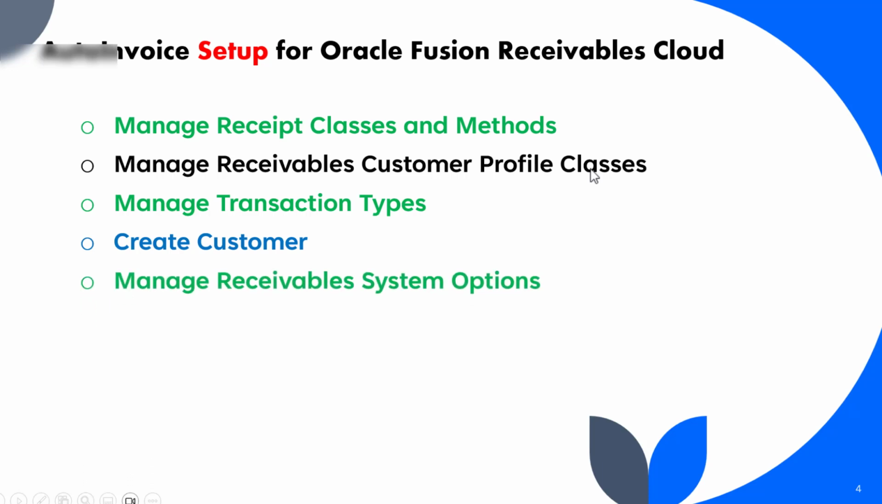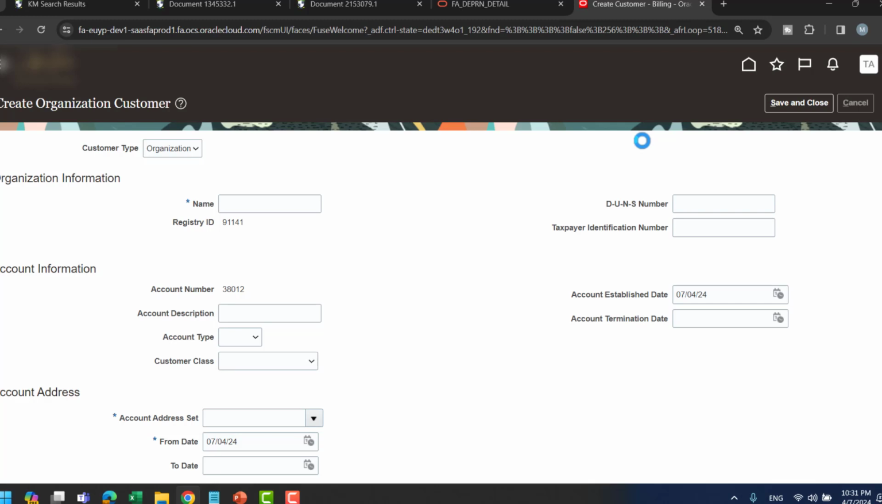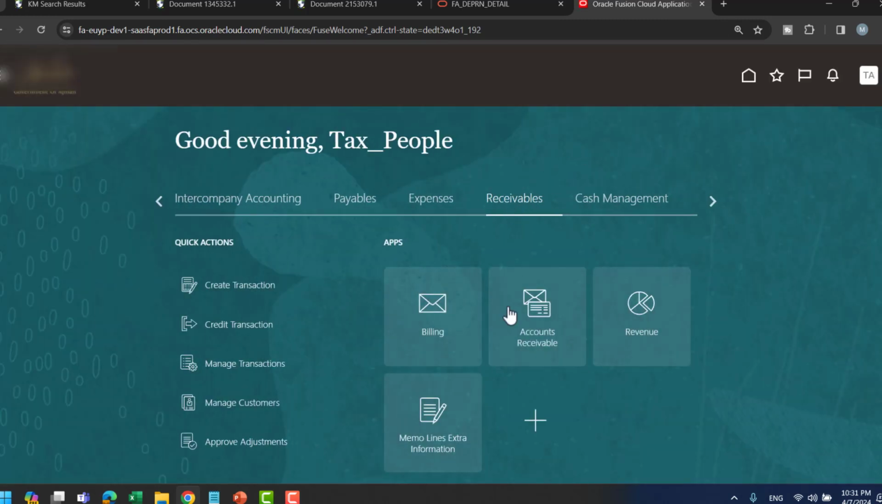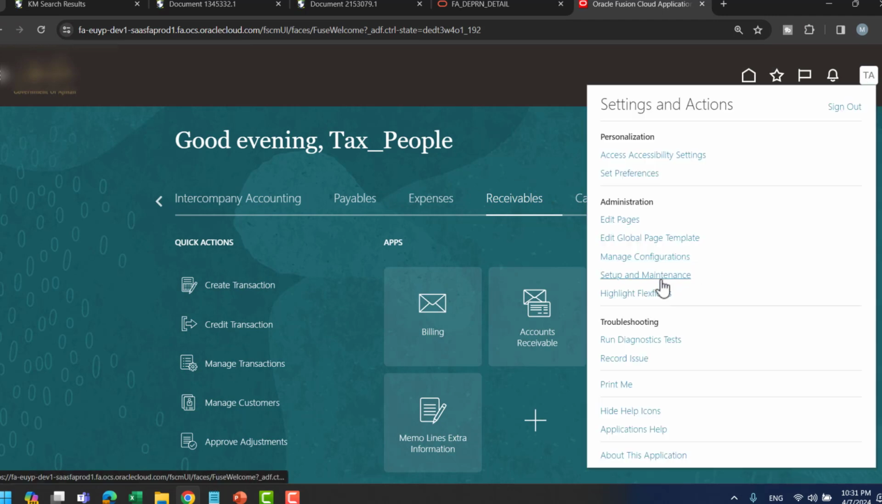After customers, manage receivable system options. This is common for your AutoInvoice import. For the managed receivable transaction, the settings in system options that impact AutoInvoice are in the transactions and the customers tabs. It also depends on your business requirement. Just go to setup and maintenance and receivables system options.